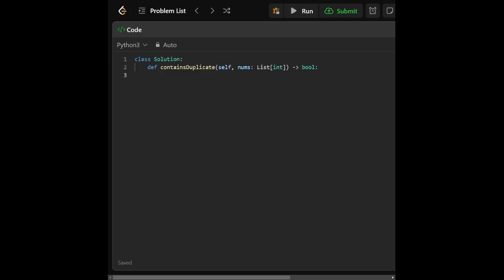So let's get into the code. We're going to keep track of every integer that we see in a set called seen. Then we're going to iterate through our nums array. And if the current number n is in our set seen, we can just return true because we found a duplicate. Otherwise, we're going to add it to our set. And after iterating through this entire array, if we never end up returning true, that means we could not find a duplicate and we can just return false in that case.